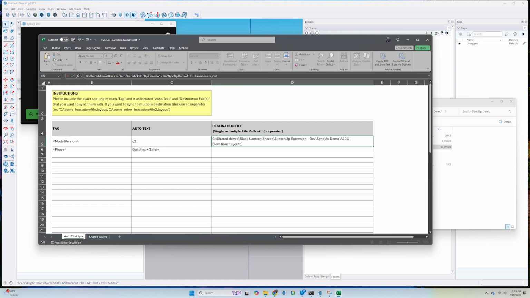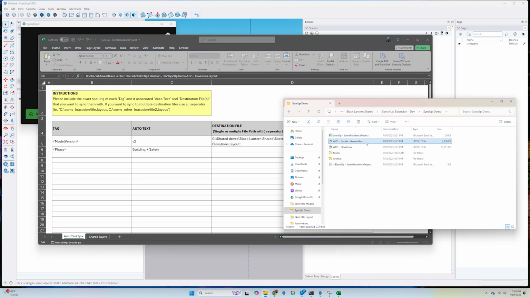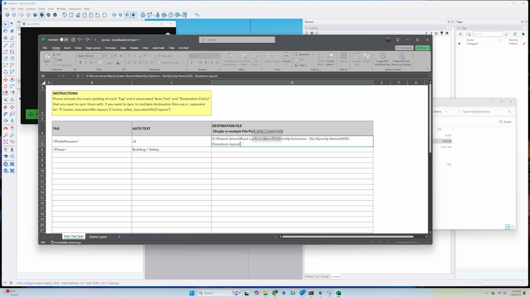For large teams that use the same SyncUp spreadsheet, you can use shared drive paths as long as the letter identifier in the drive is mapped consistently on each team member's computer, resulting in the same path location for layout files.